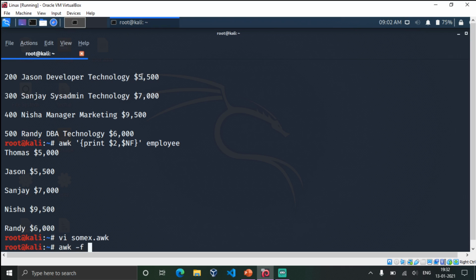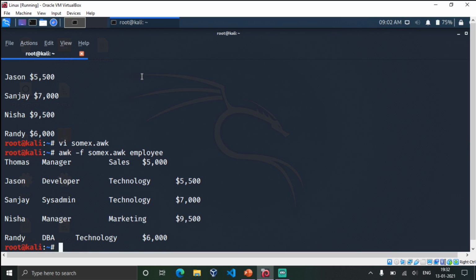-f. F is nothing but the file name that we are going to use. That file name is sumx.awk, and the file is employee. See here we got $2, $3, $4, and the fifth field. Except the first field, we printed all fields by using the script language.